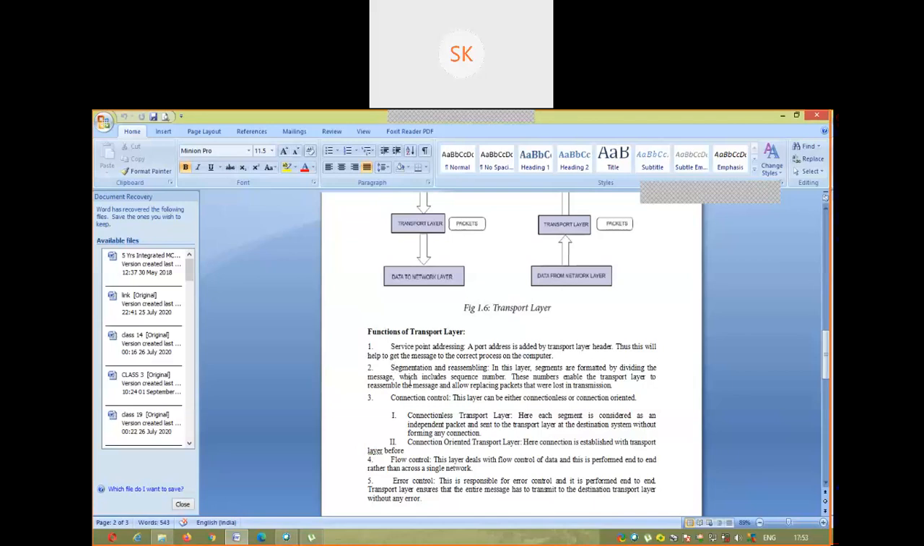In this layer, segments are formatted by dividing the message. Why are they writing message here? Because in the session layer, the packet is known as message. That's why they are writing message here.